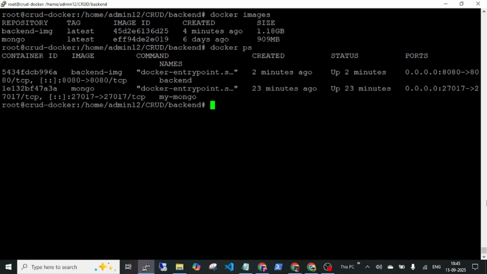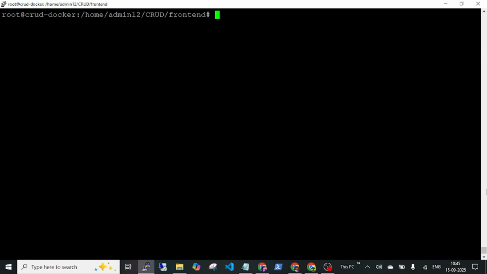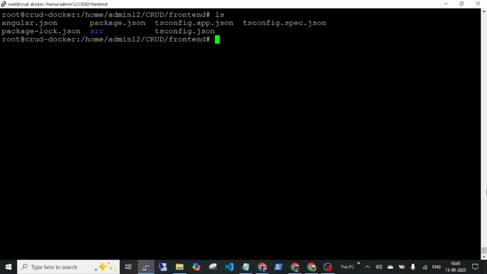Let us see. Now I am moving to the front end part. So I am changing directory to the front end. Okay. Here also we have a package.json file. And what is the first thing we have to do? We need to modify the file, right?